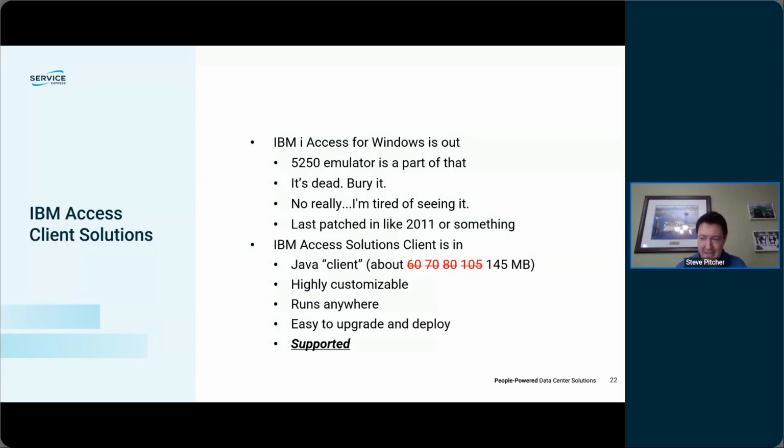I'll beat on Access for Windows for a second. I keep seeing it out there. Okay. Use Access Client Solutions, not just for your administrators and developers, but for everybody. If you're using Access for Windows, I can almost guarantee that you're not using any encryption. If you're not using any encryption, you should be using encryption. Why aren't you using encryption? Because Access for Windows encryption will not communicate with 7.4 and 7.5 unless you really downgrade your 7.4 and 7.5 encryption to make it work.